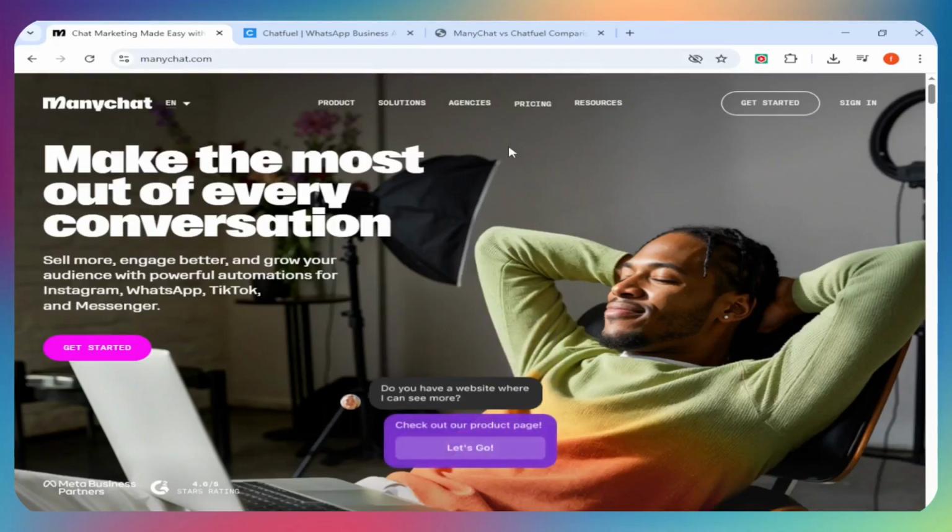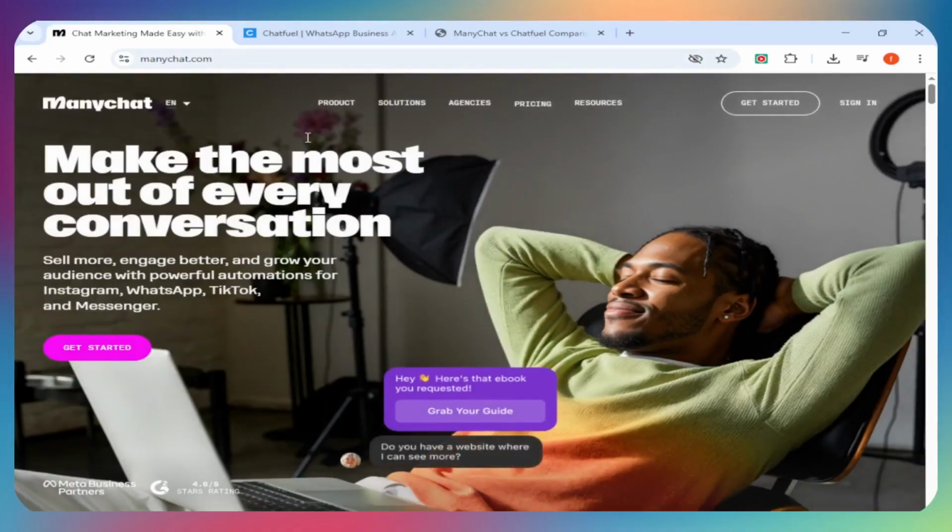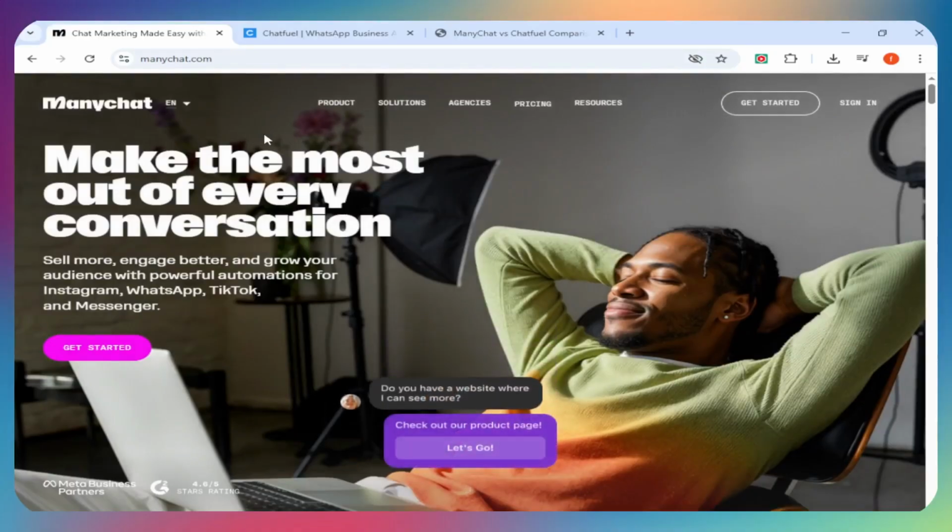Building a chatbot for your business, ManyChat and Chatfuel are the two biggest players, but they're not the same. Today, we're breaking down which one you actually need: features, pricing, ease of use, and real-world performance.